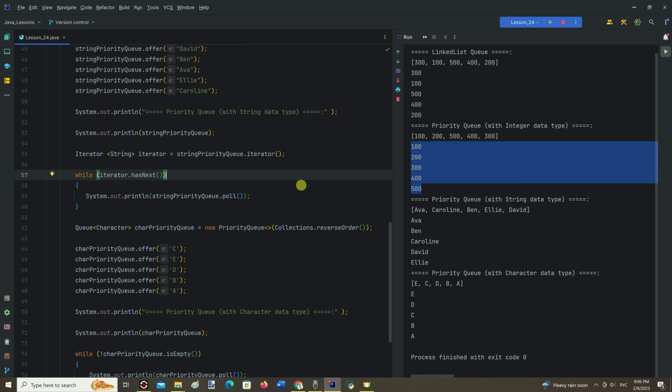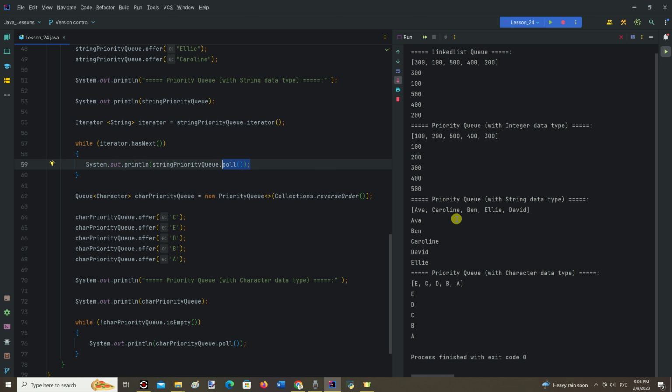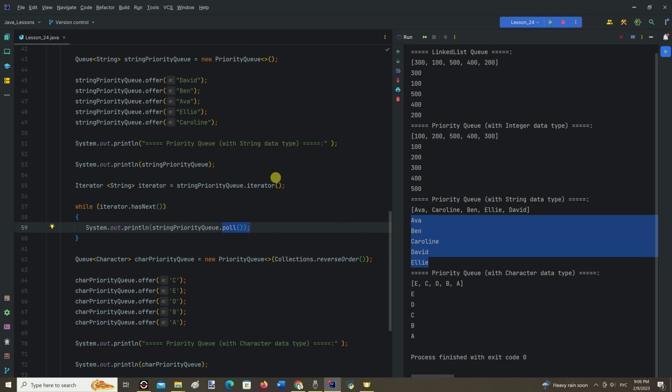HasNext method provides iteration over the whole collection, it loops through and returns true if the iteration has more elements. And inside curly braces, just a print method with poll method inside it for taking each element from the top of the queue. And again, it provides all elements in priority in ascending order. We can see the result of it right here.